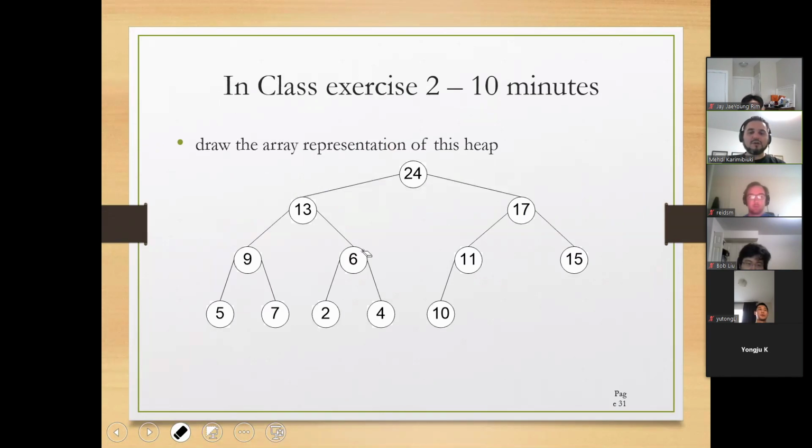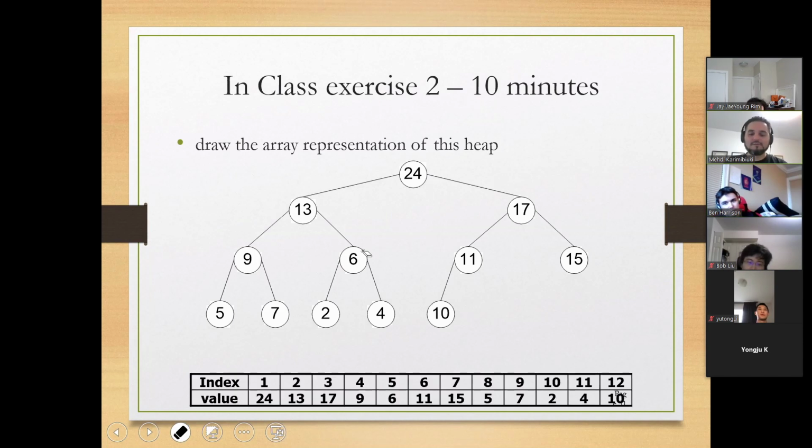And we go the other way. Obviously, there is no need for 10 minutes. I can draw the array representation of this heap. So can someone, maybe Ben, tell me in sequence what is the array representation of this heap? Would it be 24, 13, 17, 9, 6, 11, 15, 5, 7, 2, 4, 10? There we go. Okay. So, it's quite easy peasy.